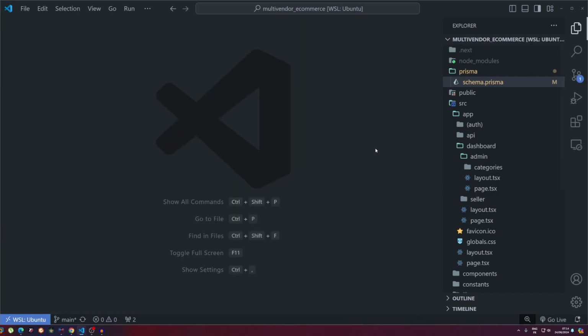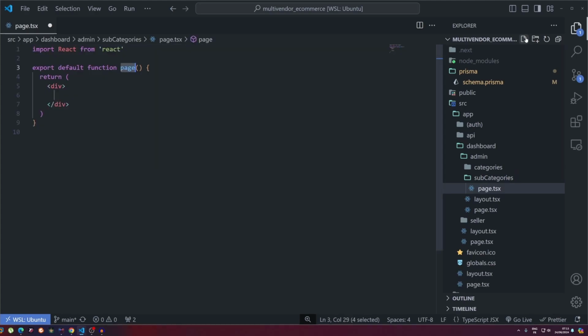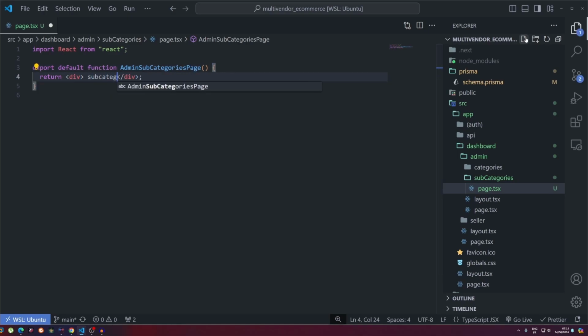And what we need to do, I'm gonna go back. So after categories, next to it inside the admin right here, I'm gonna create a new page, and this one is gonna be called subcategories. So subcategories like this, and let's click enter. So for this one is gonna have page.tsx. This one is gonna be just RFC, and let's call it admin subcategories page like this, and this one we can call this subcategories page.